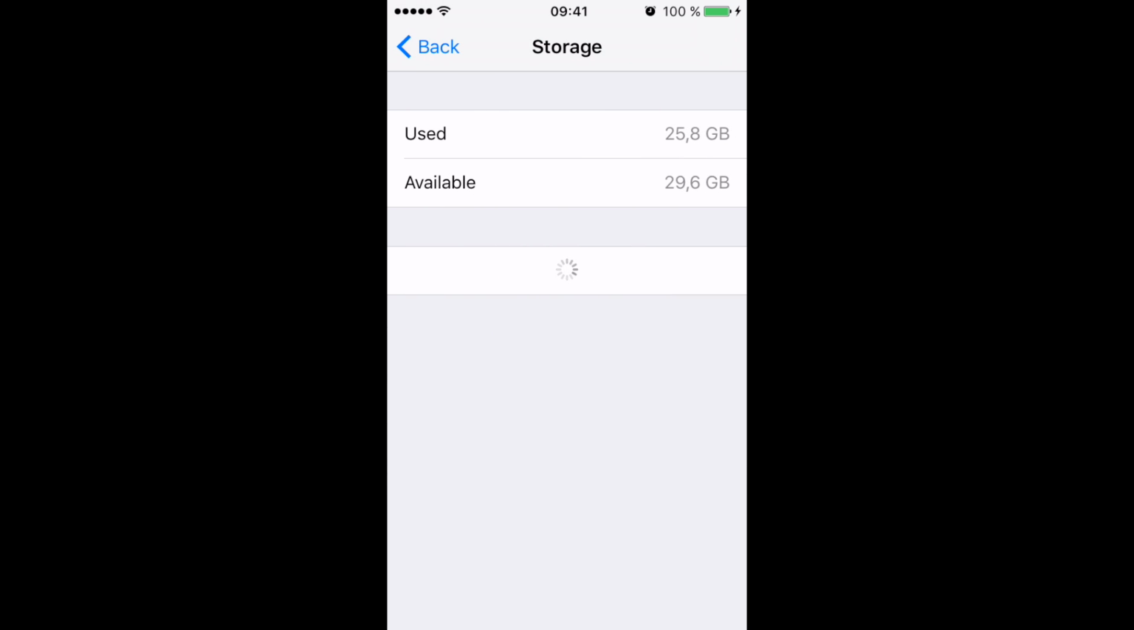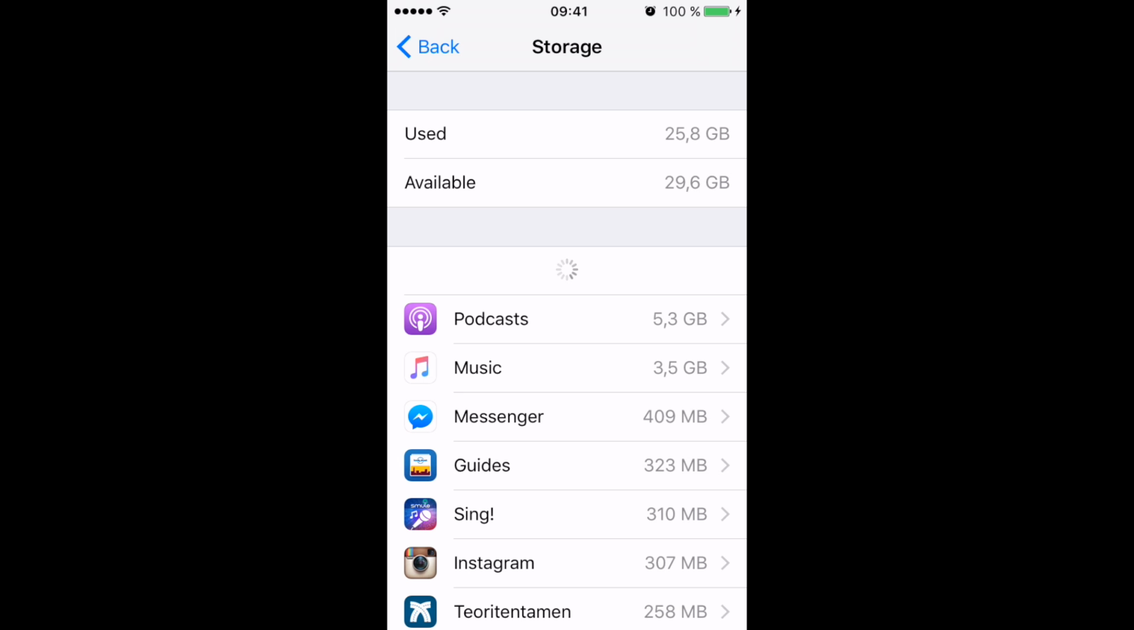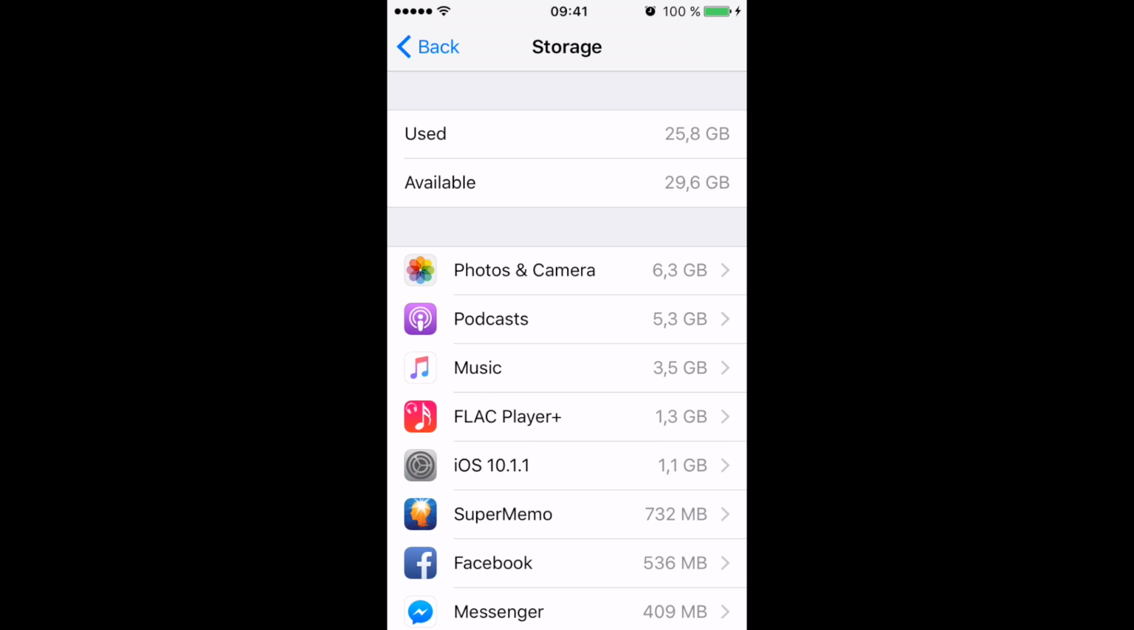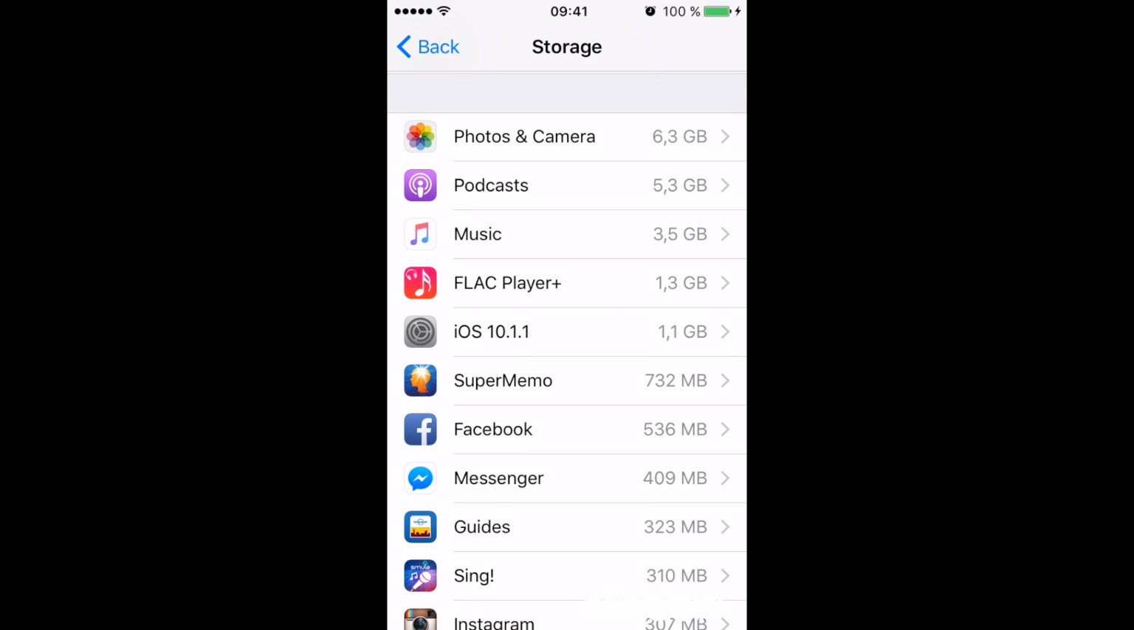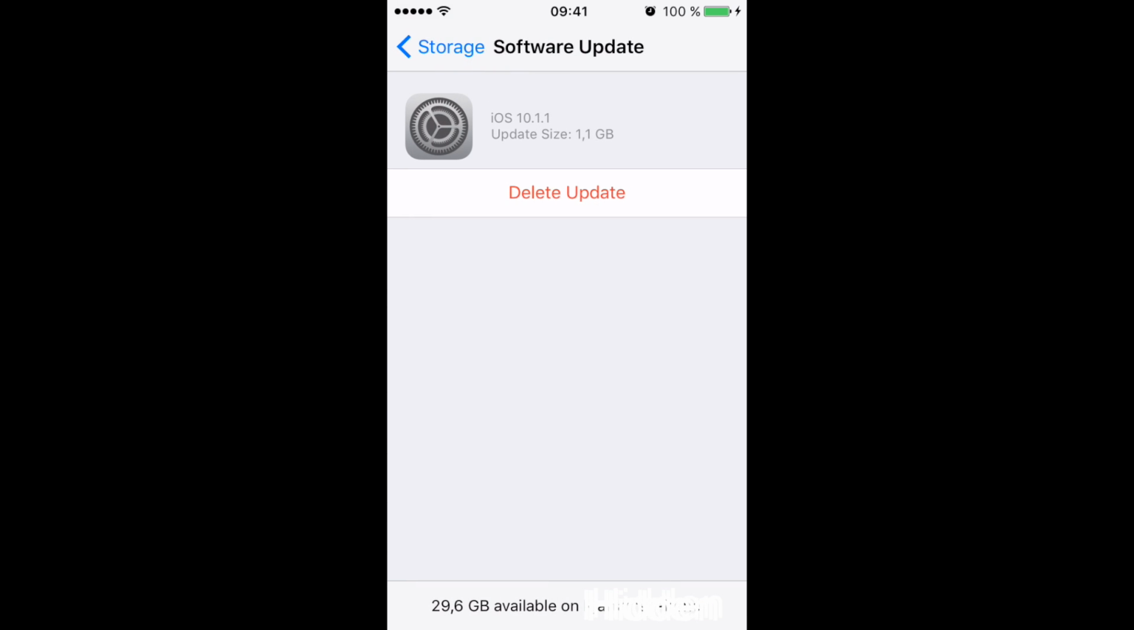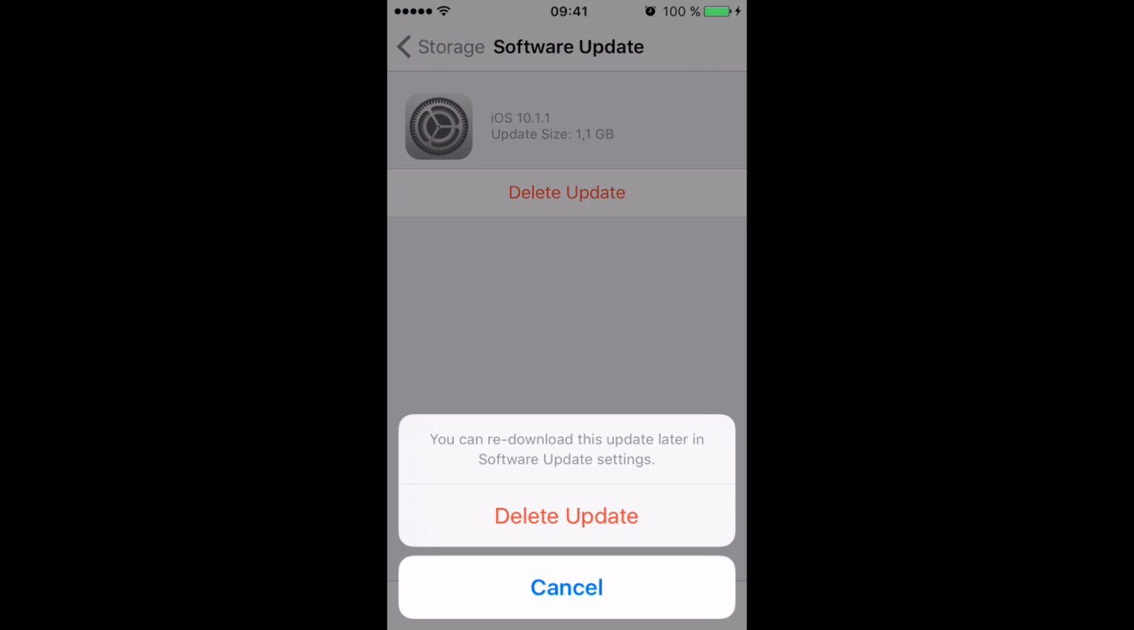And once you're in here, you'll finally see the new update in the list below. So find the update, click on it, and then you have the option of deleting the update. What will happen is this update will no longer be on your phone anymore.